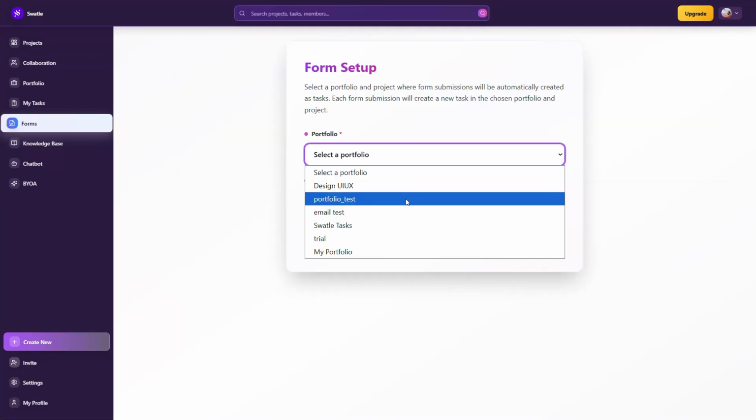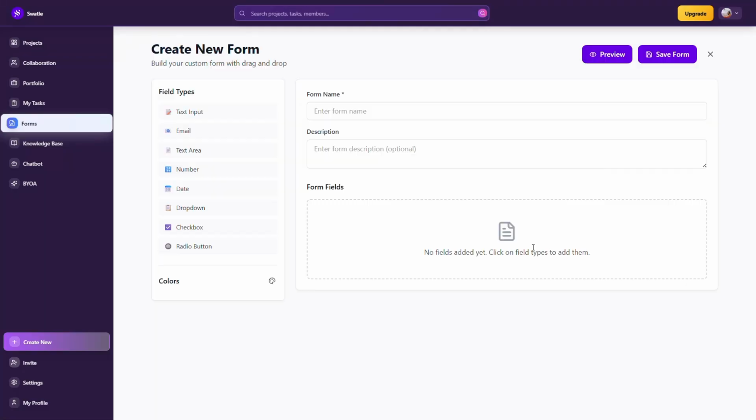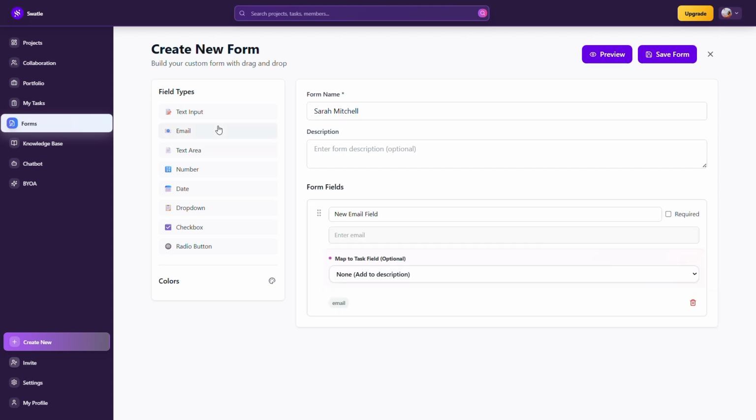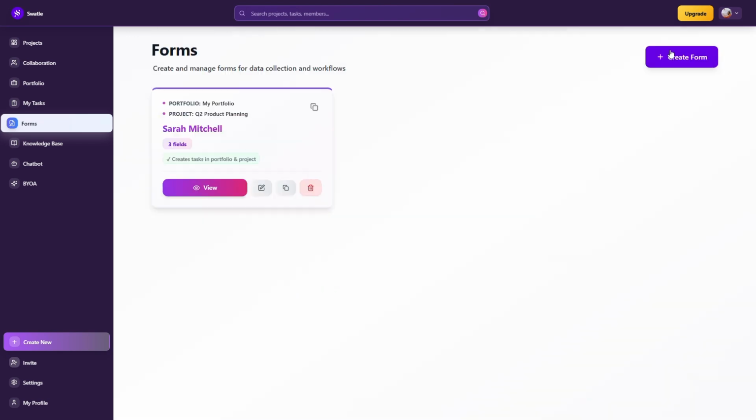Collect feedback, leads, or internal requests using custom forms. All responses flow directly into Swatle, turning information into action instantly.